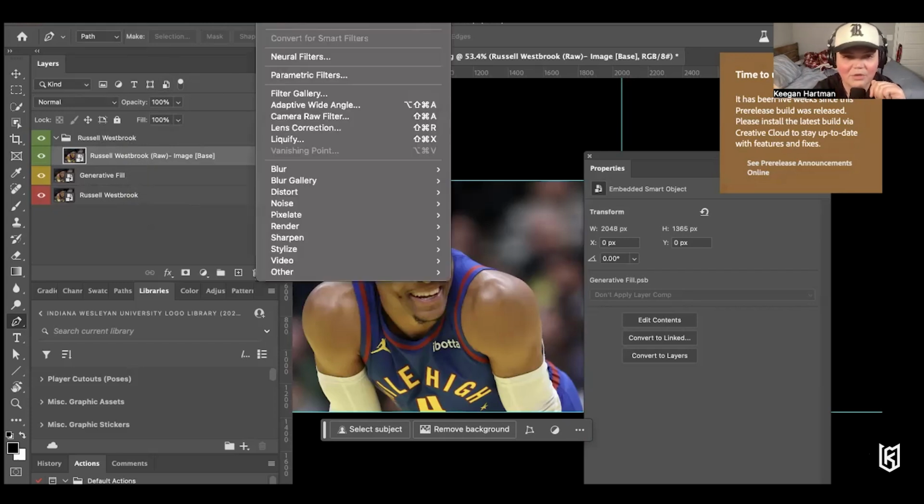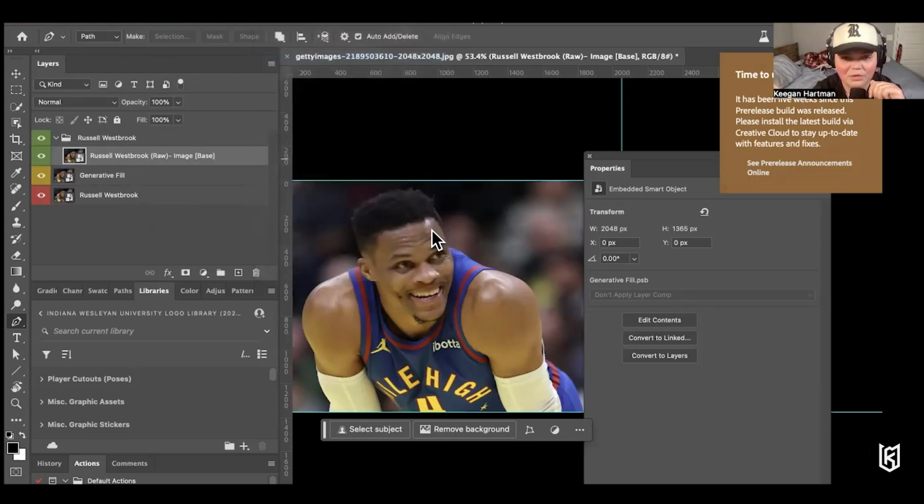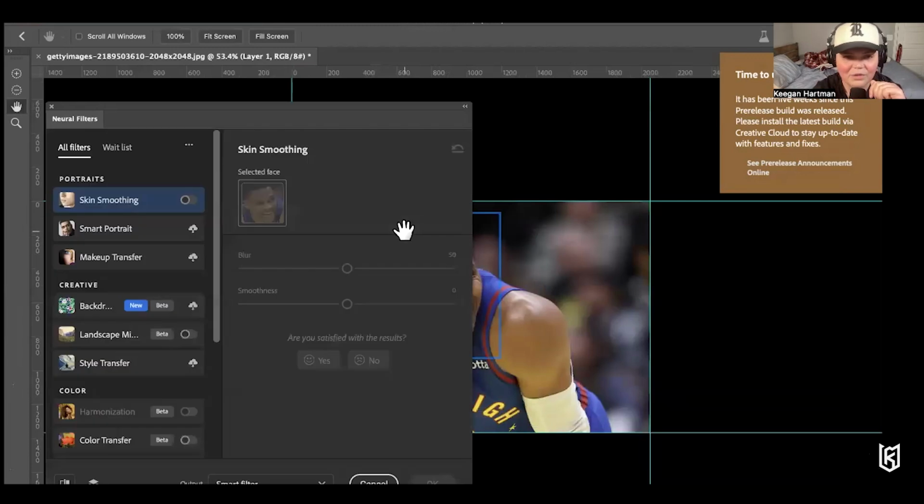All right, so now we're going to go up to filter and we'll go to neural filters. The first thing we're going to do is go to skin smoothing and drag this up. What this is going to do is literally what it says. It's going to smooth the skin.